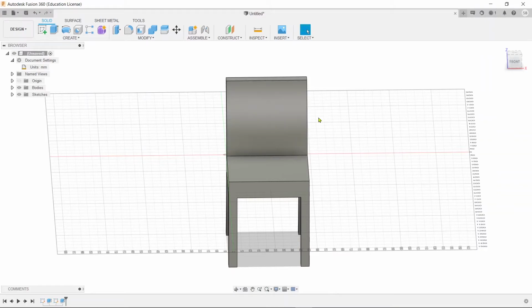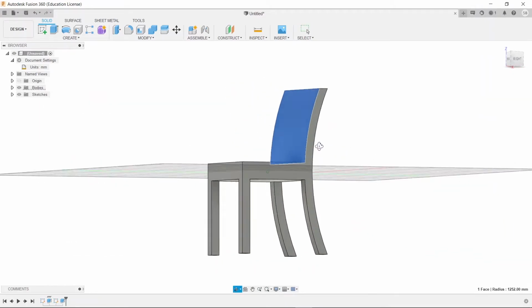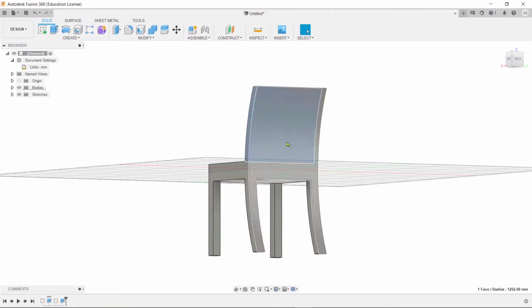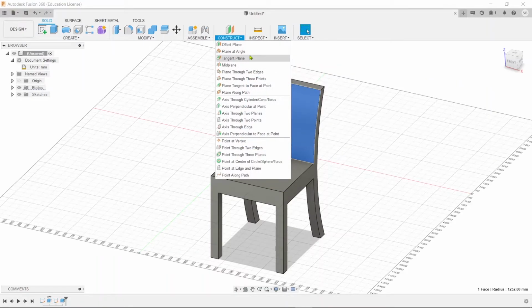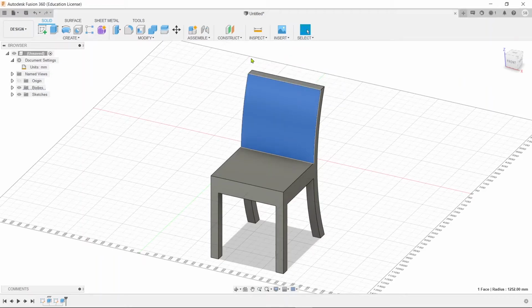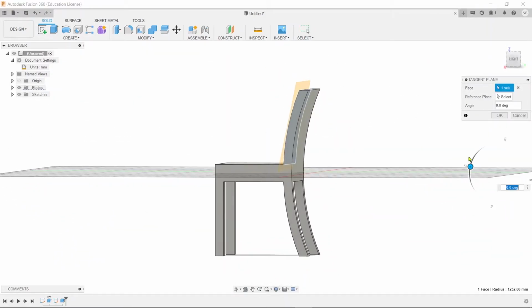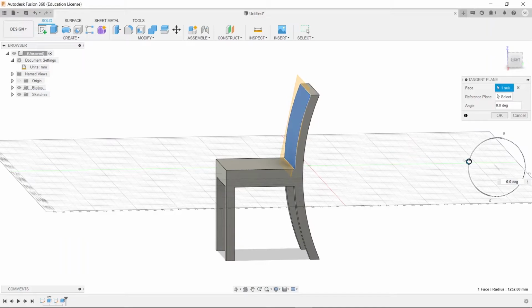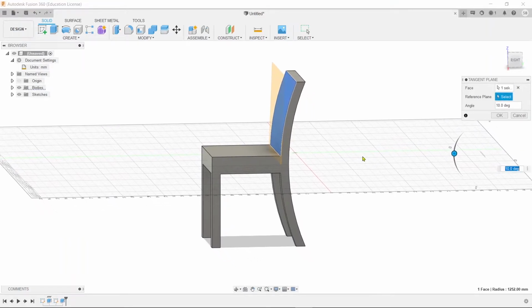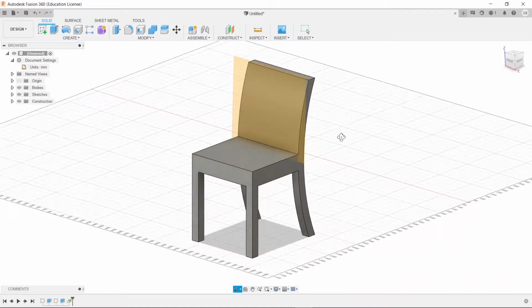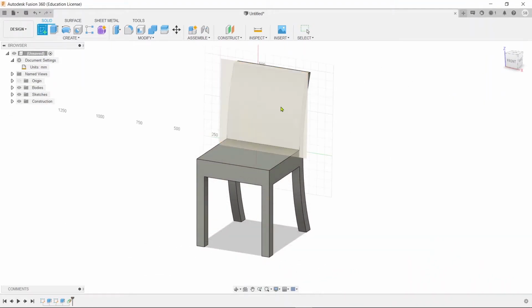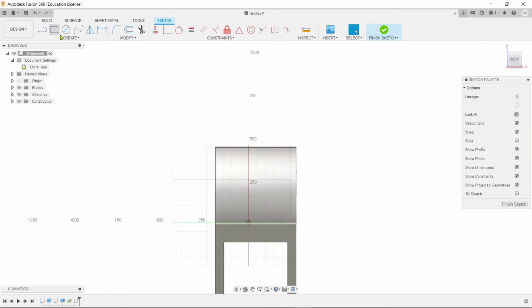The only other thing I want to do is draw on this back here. So I want to actually cut some parts out of this. So what we'll do then is just create an offset plane. So we can do that with a tangent plane. So here's a tangent plane, and we're actually going to just angle it so that it is vertical again. And that looks perfect to me. It's just 10 degrees.